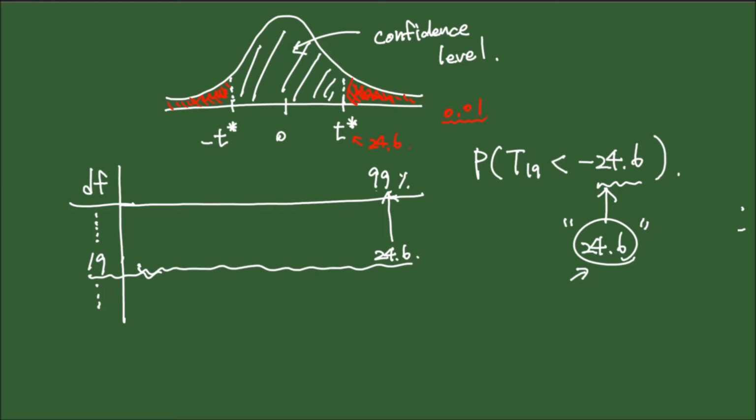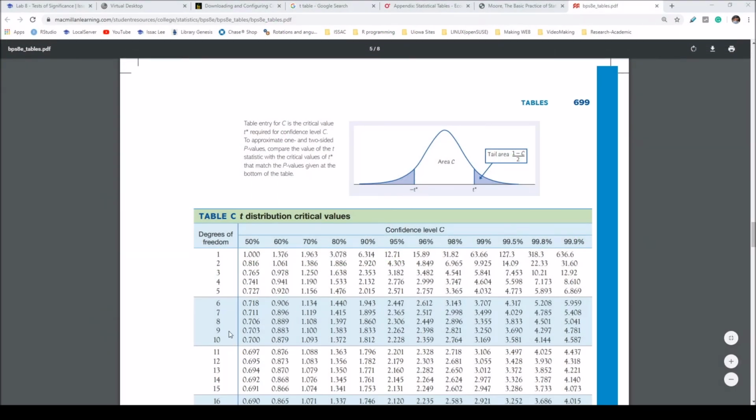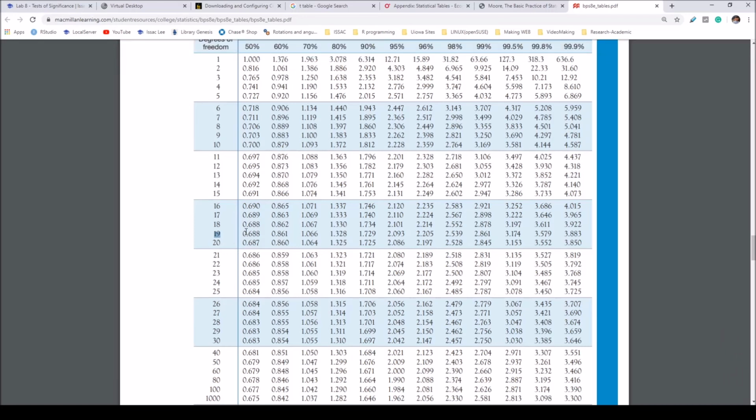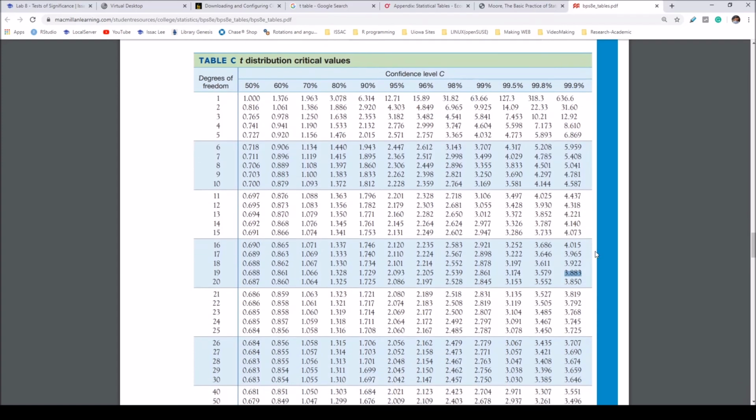Okay, so let's just go to the table. Here is my 19. And then I want to look up the 24.6. We cannot find the 24.6 because the largest number on that line is 3.883. And if I go up there, what I can see is the confidence level corresponding to that 3.883 is 99.9%. What does this mean?